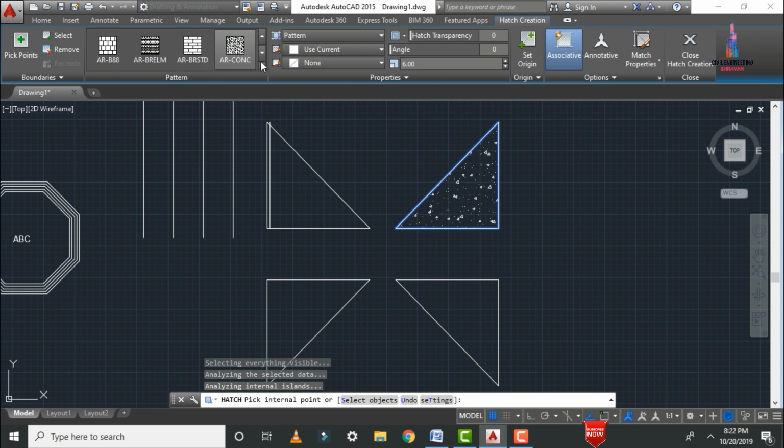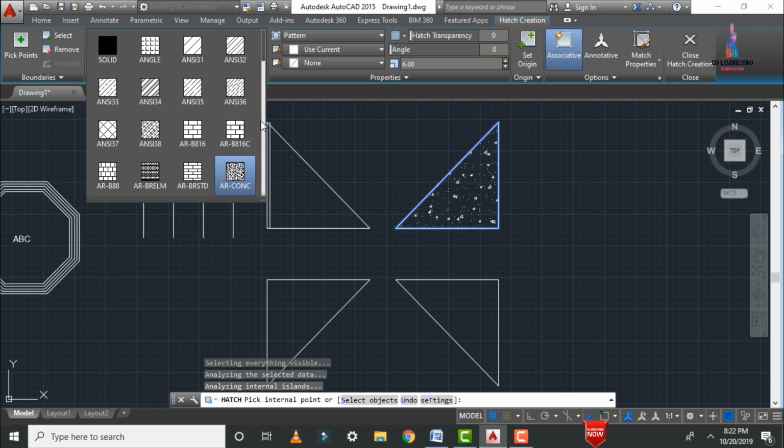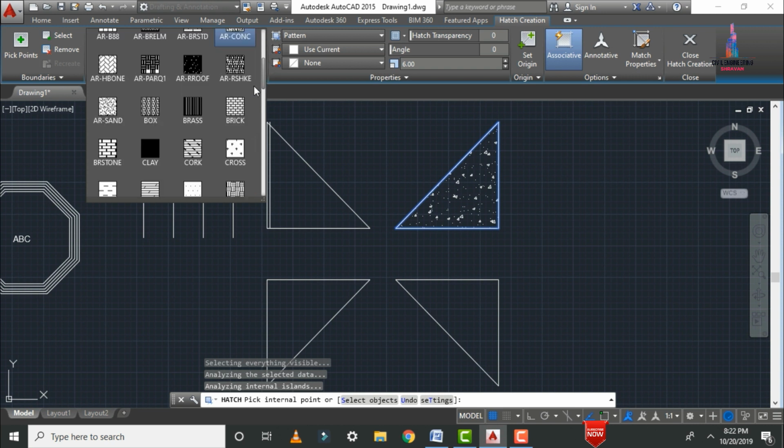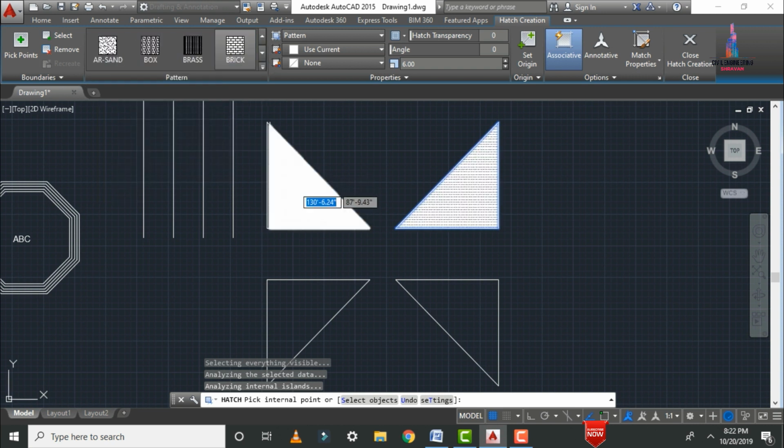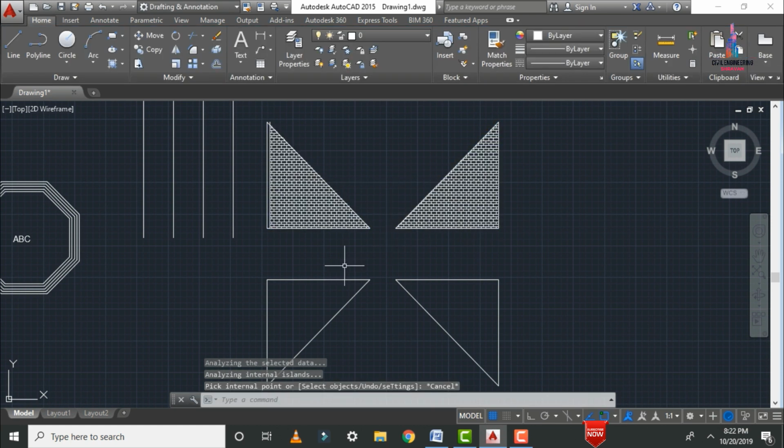Again, you can select any one of the brickwork patterns here. This time let us consider the brick. Click on the respective position point. Again you can select the pattern. Let us consider some 20 scale. Now you can see the brickwork is applied here.